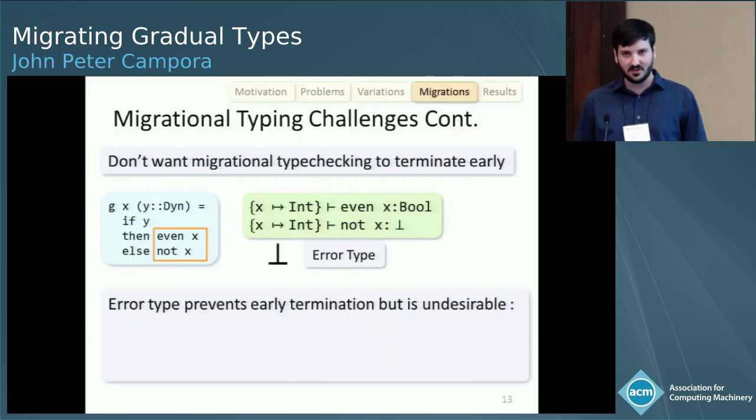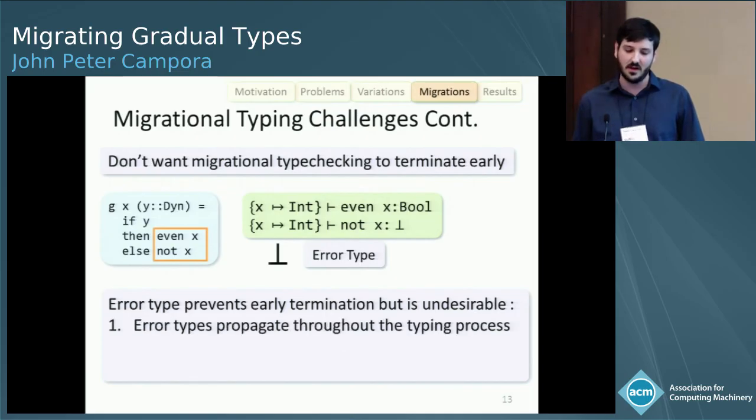And this prevents early termination, but is undesirable for a couple of reasons. The first reason being, we keep propagating this error type throughout the typing process. So basically, any expression that interacts with something that is ill-typed ends up being ill-typed, and so we keep manually propagating this error type along, and it's inelegant.